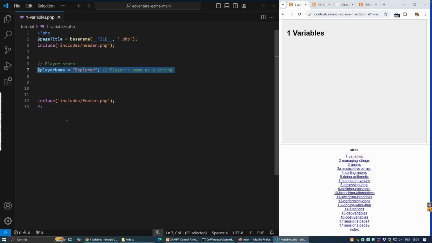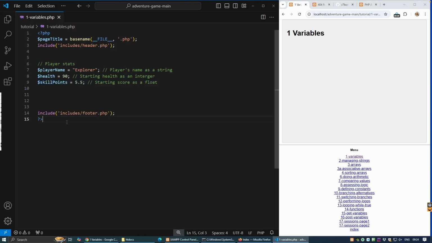Okay, variables. In these 4 lines of code, we're using variables to set up some information about our player, like their name, health, and skill points. Each of these lines is a variable. Think of a variable as a box where we store a value. Player name stores the player name. Here we've set it to Explorer. We call this type of variable a string, and it contains a string of characters which could be a mixture of letters, numbers, or symbols. Health is storing how much health the player has, which is 90.